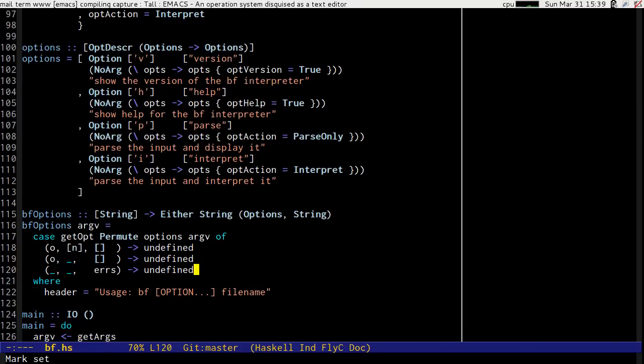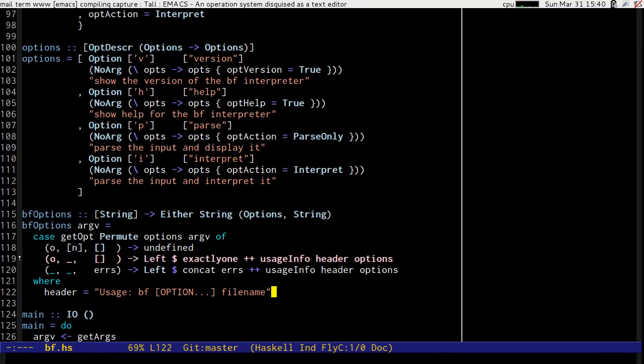So let's deal with our error cases first, and our error cases are going to be Left of concat errors and usageInfo of header and options, which is pretty good. If there was either 0 or 1 files, then we're going to say exactly 1, and we're going to define exactly 1 to be there must be exactly 1 BF input file given.